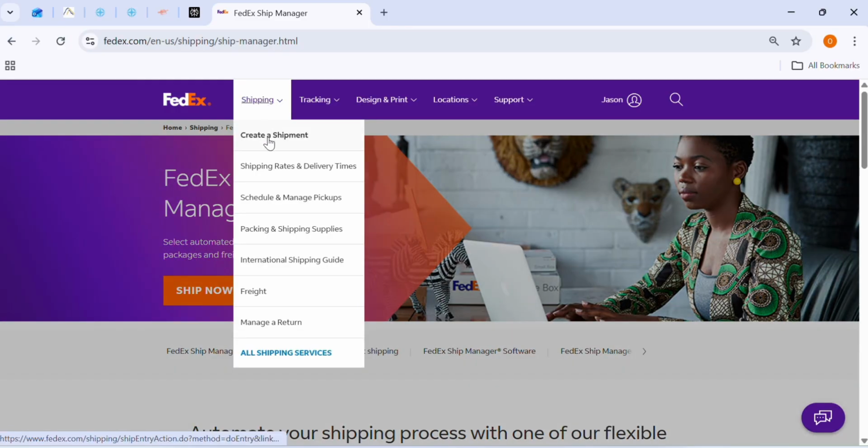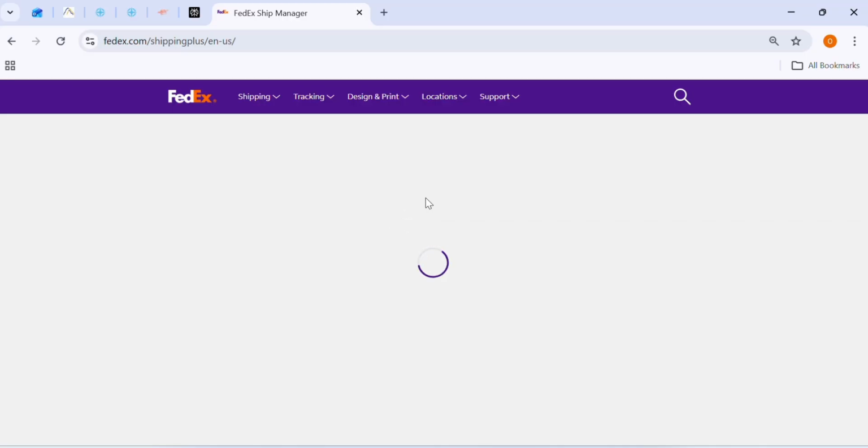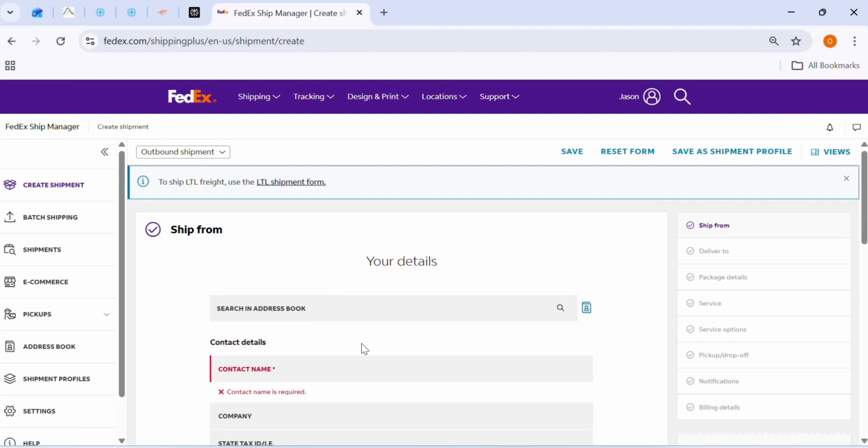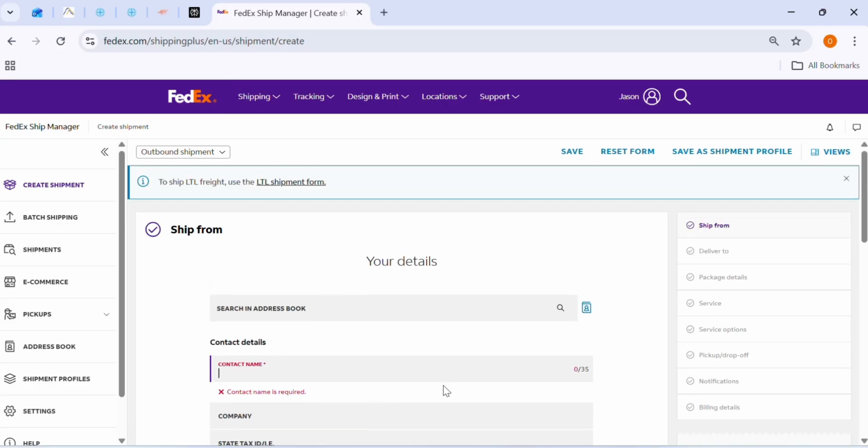Okay, so when you come in, you click on shipping. Go to shipping. You should see create a shipment. Then you click on create a shipment. Then it should take you down to this page. So if you already have an account, your shipping address would always be the ship from. But if you don't have an account, you can just edit it and put in your actual information.